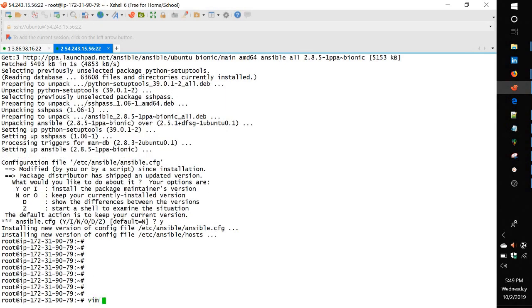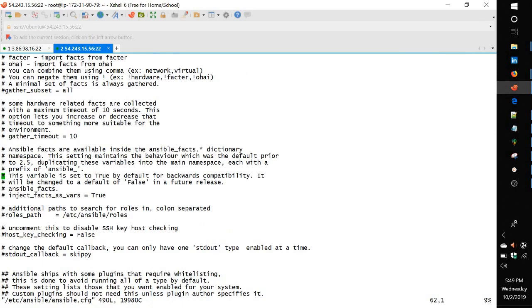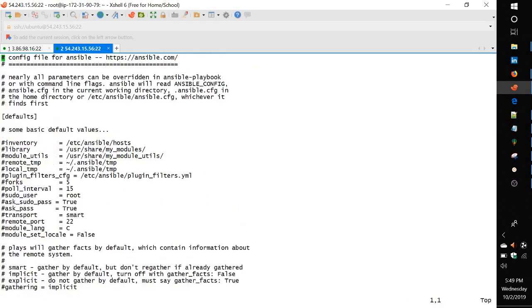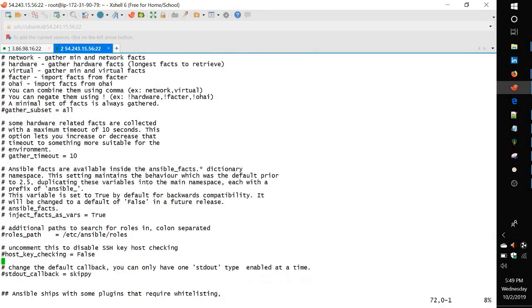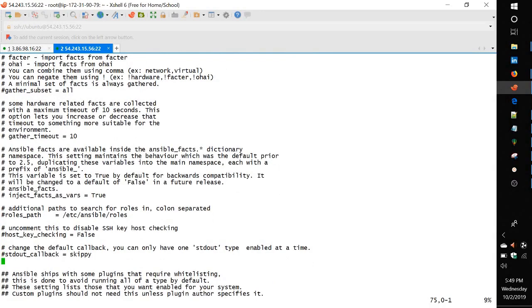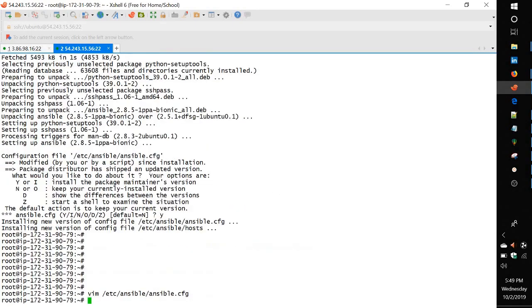Its configuration file is /etc/ansible/ansible.cfg. You can make your changes accordingly. This is our configuration file, so if we need something, we'll change it here. Now Ansible is installed. Let's start writing Ansible playbooks.